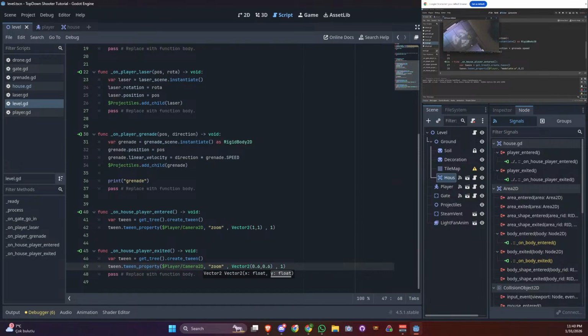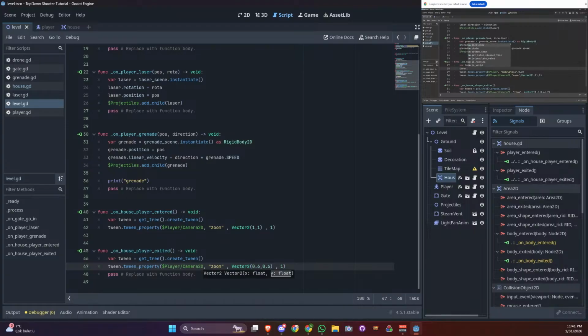So now the player becomes invisible, and then we are zooming in. Sometimes this is the desired behavior, but most of the time it is not. To play both of these animations in parallel, you would get the tween and then the method set parallel, and you would set this one to true or false depending on what you want.